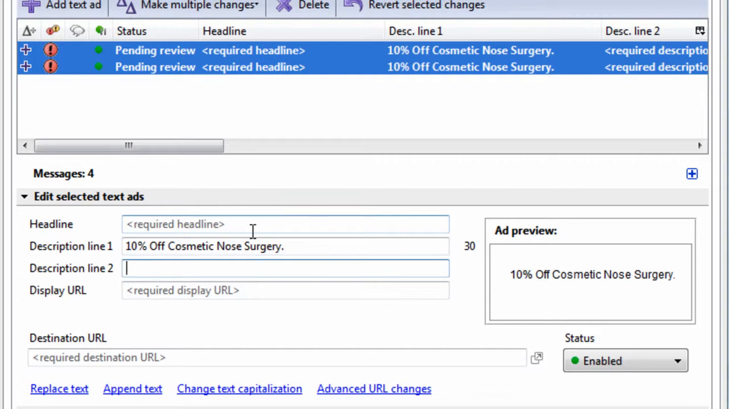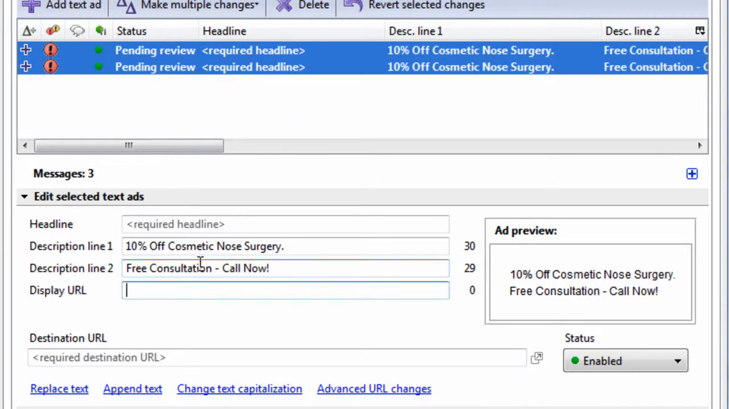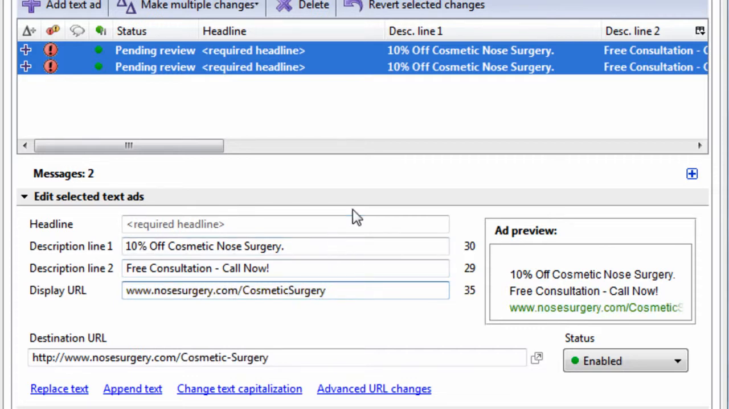Line two could say free consultation. We'll say call now. That's pretty simple. And for the display URL, you will probably want to put whatever the URL is. So let's just say it's nosesurgery.com and then put a slash. And you'll want to make it relevant to this group. So we'll say cosmetic surgery, if that'll fit. It does not. So let's just take out the dash and that fits.